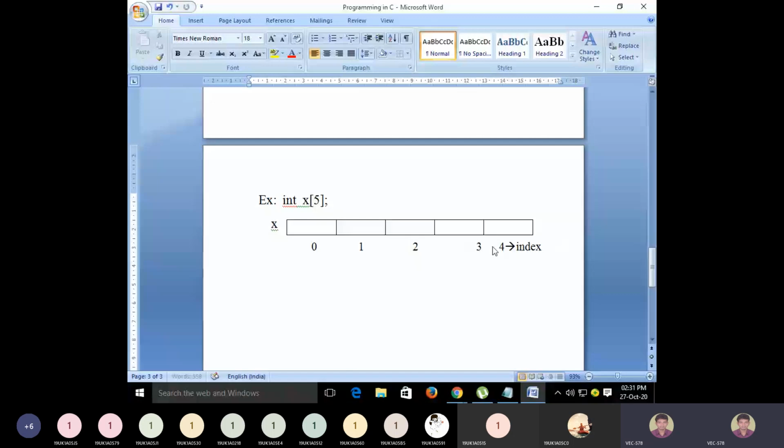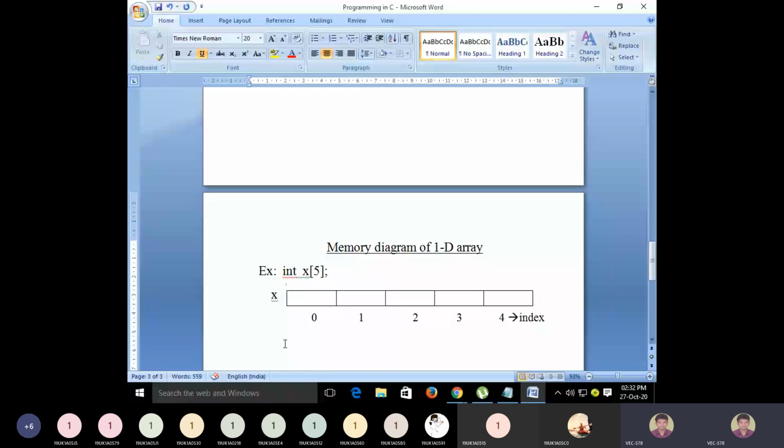Okay, right. So this 3 should come here, and 4 should go here. All right. So this is how the memory for the array will be allocated. Okay. So initially we have not given any elements, so that's why garbage values will be present in this array.